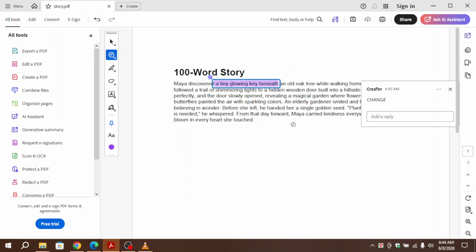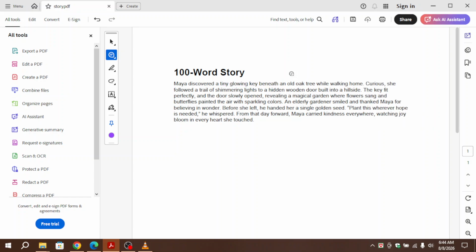To update a comment, simply click the note and edit the text. So if you no longer need it, right-click the comment and choose Delete. You can manage all your comments from the Comments panel as well.